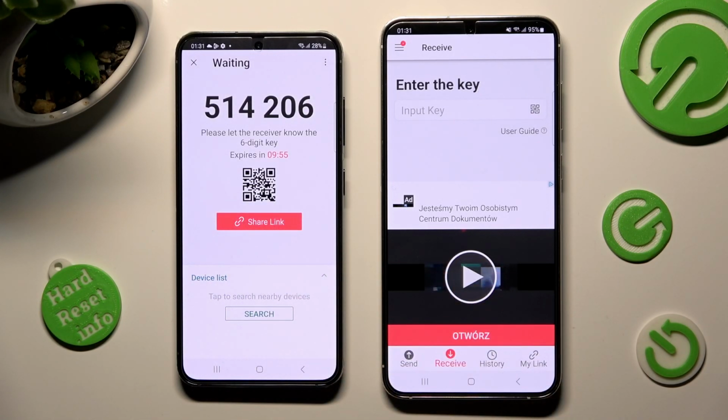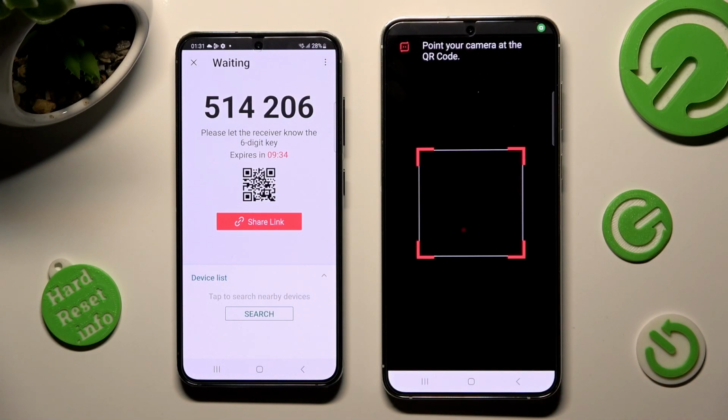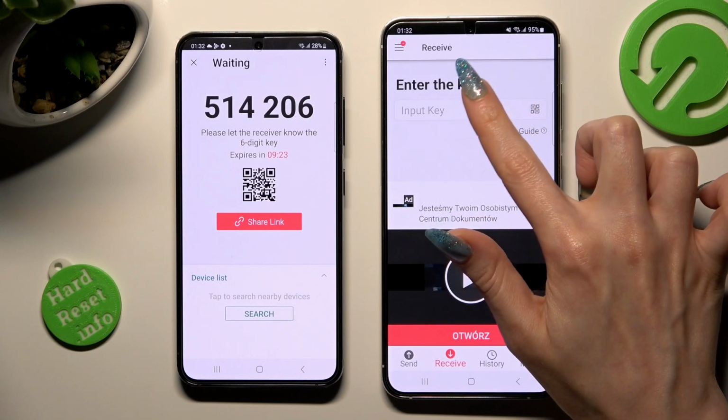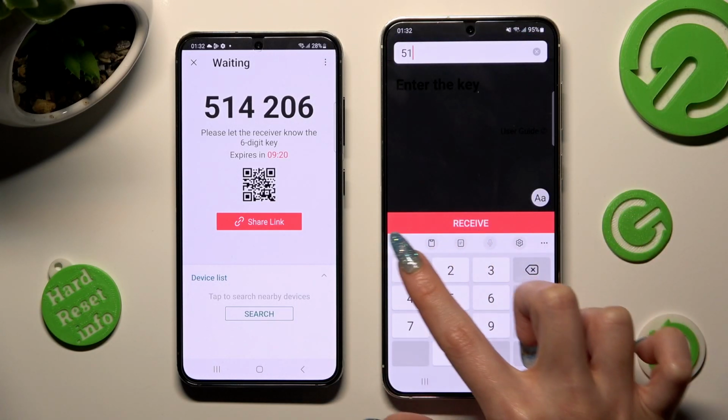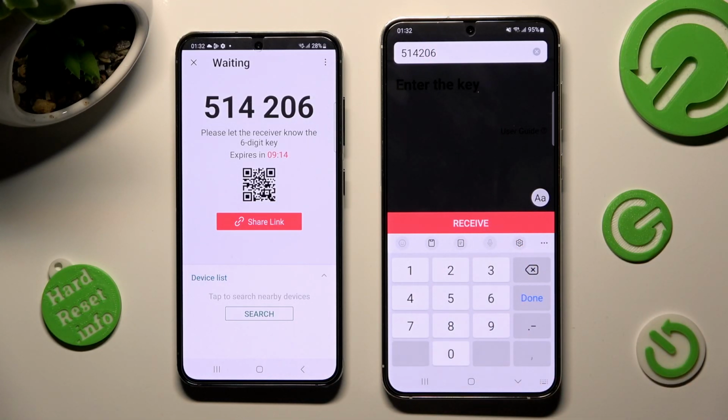From here, we have to wait to connect. If you wish to connect using this QR code, you need to tap on the scanning icon on an Android next to Input key. Then select while using the app or only this time. And point your device's camera at the code. You can also go back and input this key instead by tapping on Input key section, typing in all of those numbers, and tapping on Receive button.